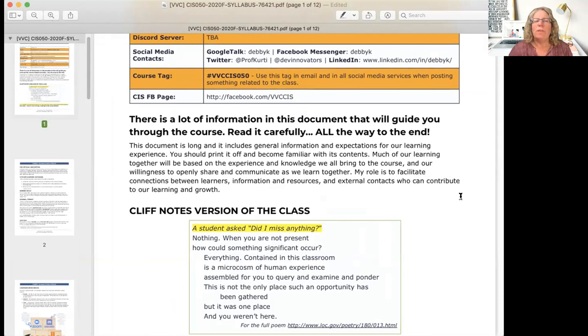But I found this poem, and this poem is a perfect description. A student said, did I miss anything? Nothing. When you were present, how could anything significant occur, right? Like we were just playing hangman the whole time you were gone. But everything contained in this classroom is a microcosm of human experience assembled for you to query and examine and ponder. This is not the only place such an opportunity has been gathered, but it was one place, and you weren't here.